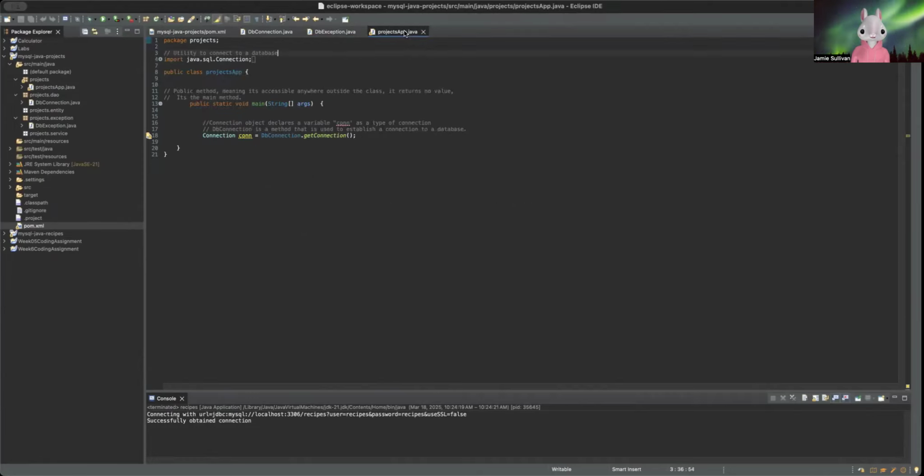Constructor 3 calls the superclass constructor with a message and cause, allowing for detailed exception information. And finally, we're at project apps. This is our connection to our database using SQL. So here is the utility to connect the database. This is the public method, meaning it's accessible anywhere outside the class. It returns no value. It is the main method. And this is the connection object, declares a variable con as a type of connection. The DB connection is the method that is used to establish the connection to the database.